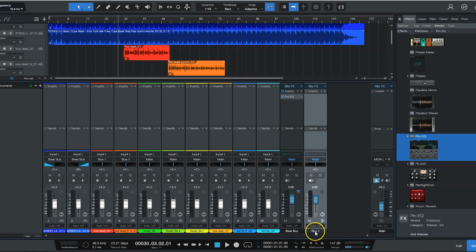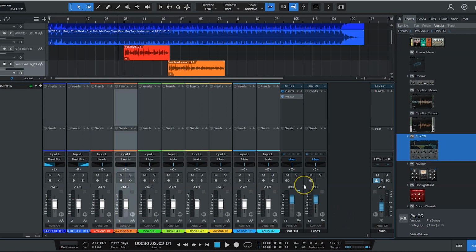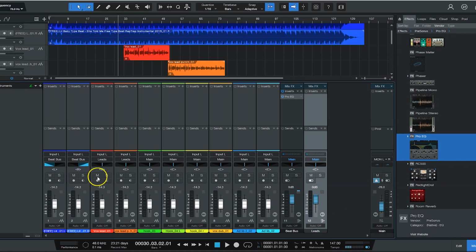Let's call this leads. There we go. Now it's leads. And now this lead bus controls the lead tracks. There we go. As you can see, they soloed. And you control everything with the vocals from this bus.